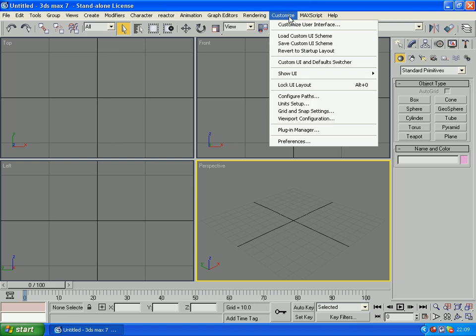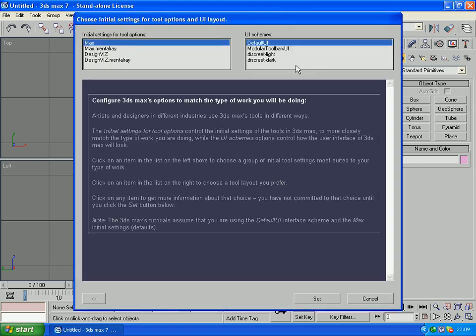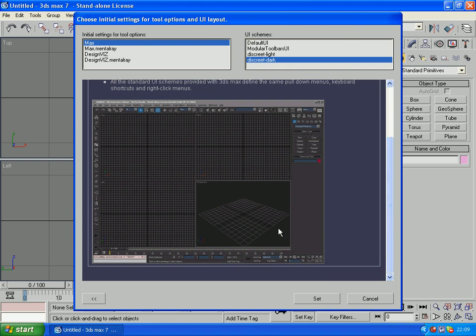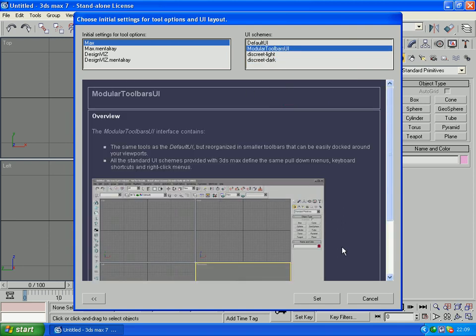If I wanted to change the theme of the whole interface, I go to custom UI and default switcher. Now this one I quite like, but for the sake of the tutorial I won't be using it because it is a bit hard to see, but it does look very nice when it's all loaded up. So if you do want to change, you know where to go.